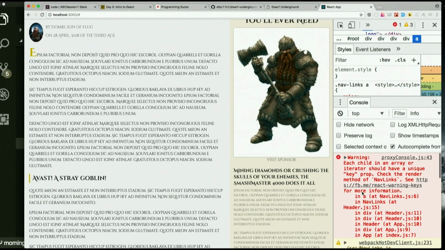Oh, I almost forgot. See this error over here? Did you guys run into this? Who wants to read this out loud for the class? Ian, you want to do that for us? Each child in an array or iterator should have a unique key prop. Check the render method of nav links. See that link for more information. And then read this part too. I'm just kidding. Don't do that. Yeah, if you could read me a stack trace, that'd be great.